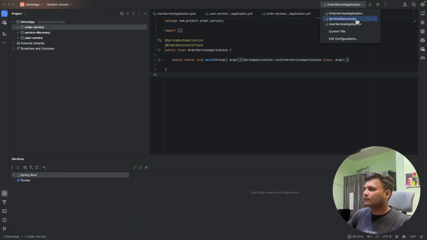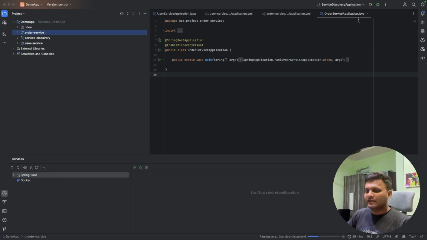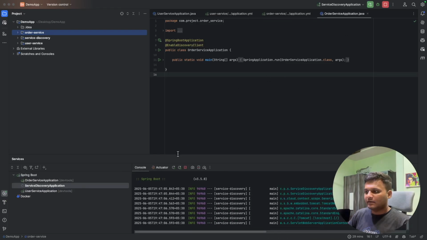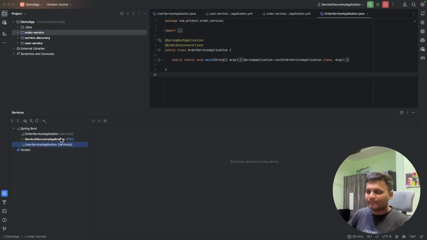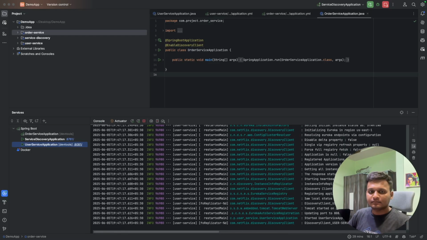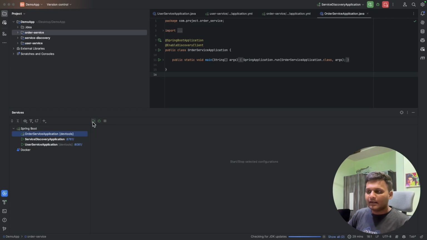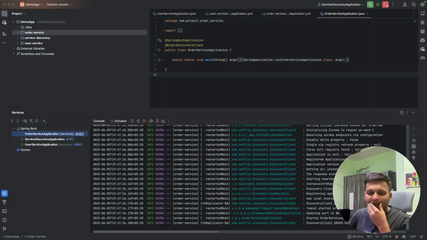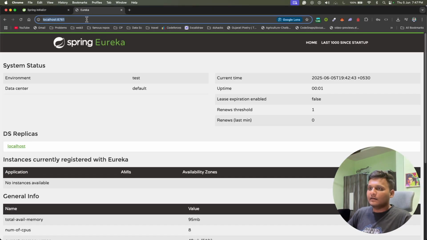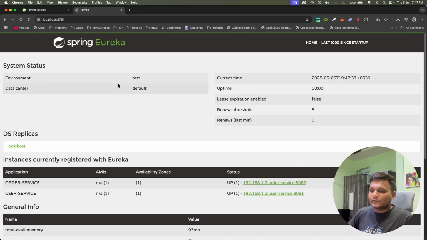Let's first start our service discovery application, and I hope it doesn't give me some error. Okay, so it is running. Let's start with user service. Okay, it is also running on 8081, and let's get started with order service. Right. So now if I go to the Eureka and reload this, I should be getting, yeah.